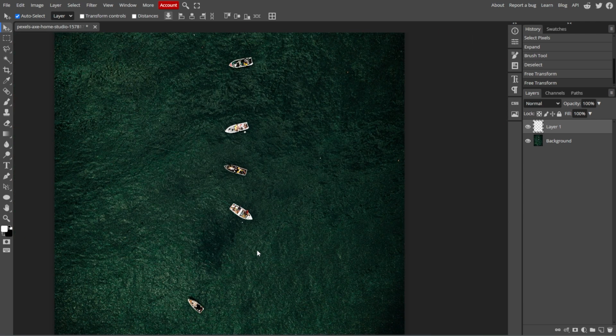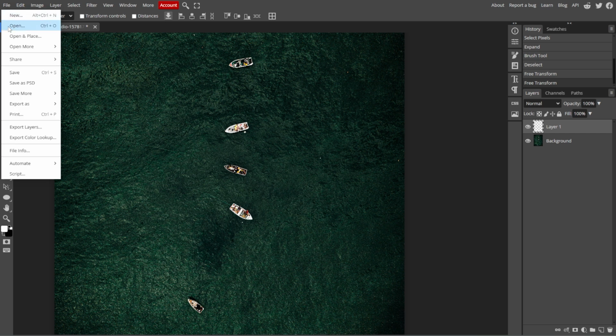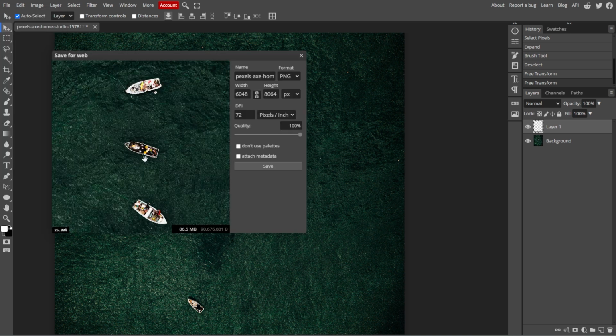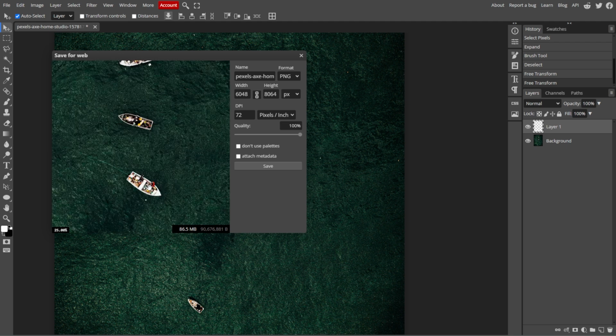And once you're satisfied, go to File, then Export As, then choose your preferred file format like JPEG or PNG to save the edited image. And now you've successfully rotated an object inside your image using Photopea.